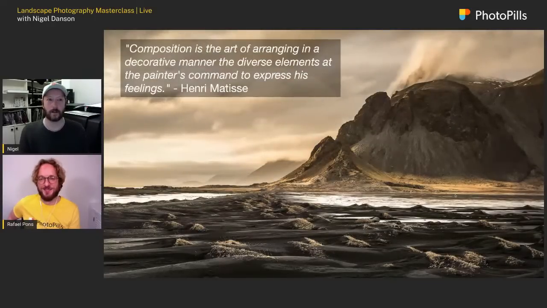Just change painter for photographer. But you know, there's so many different compositions in one location. So many different people go to those locations and interpret them in different ways.